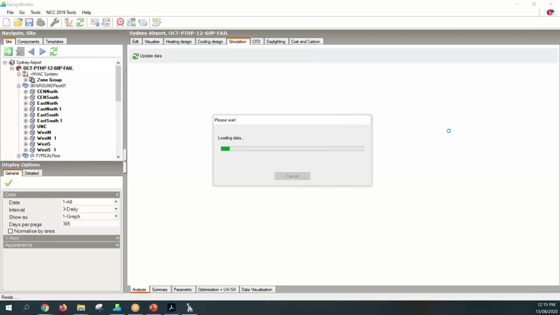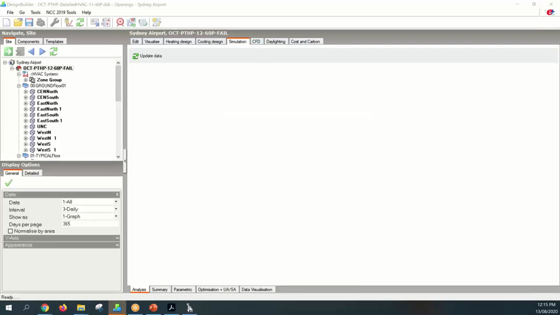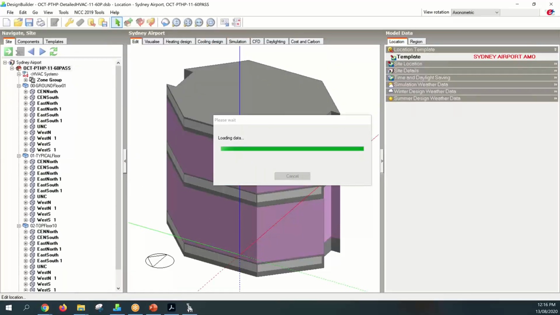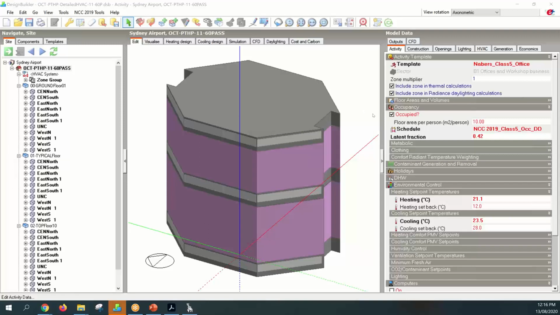Now, a couple of things to remember are that in the 2019 version of the code, the fabric stringencies have increased, particularly where the window to wall ratio gets higher. Okay. And what I'll do is I'll show you those changes. We'll start the run off, and then I'll come back and answer some more of the questions that I can see here on the chat window.